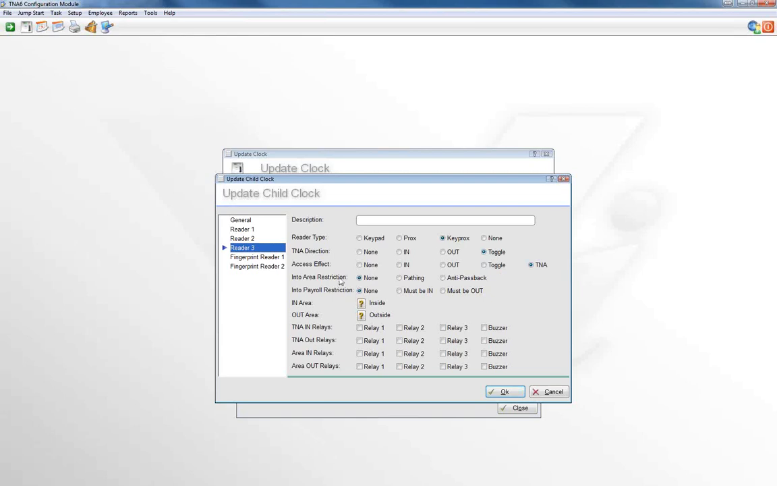You can also specify if there are any area restrictions, whether you're going to be using pathing or anti-passback. Obviously, if you've only got your one clock, then you would generally not enable pathing or anti-passback. But you can also do payroll restriction, where you can specify this employee needs to be in first or needs to be out. You can set that up as well.